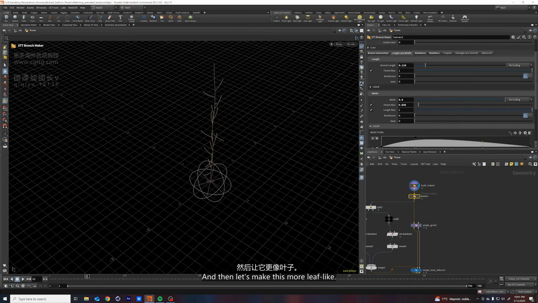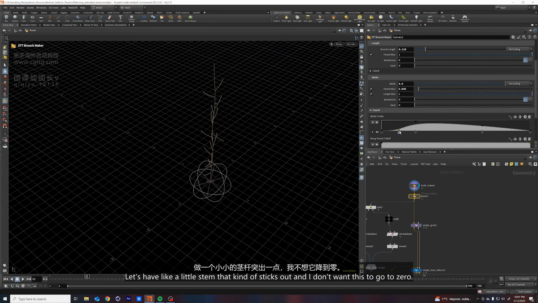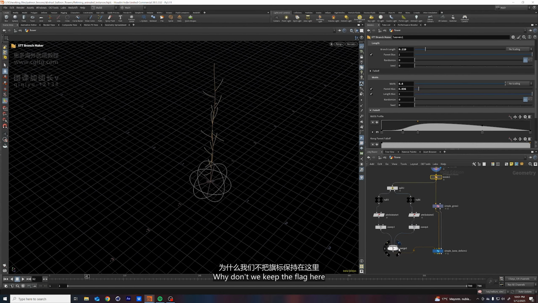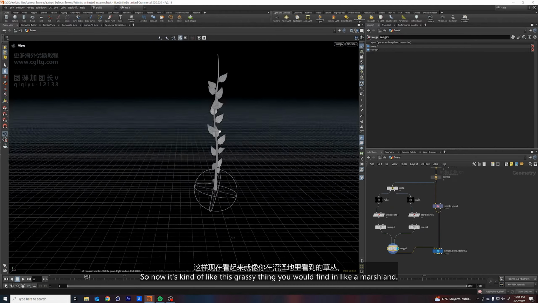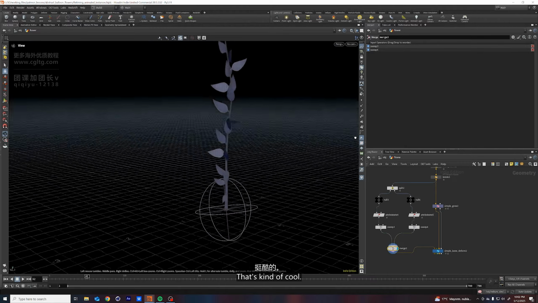Let's bring this down. And then let's make this more leaf-like. Let's have like a little stem that kind of sticks out. And I don't want this to go to 0. I want there to be like a little bit there. And then something like that. Okay, that should be fine. And then let's check this. Why don't we keep the flag here? So now it's kind of like this grassy thing you would find in like a marshland.